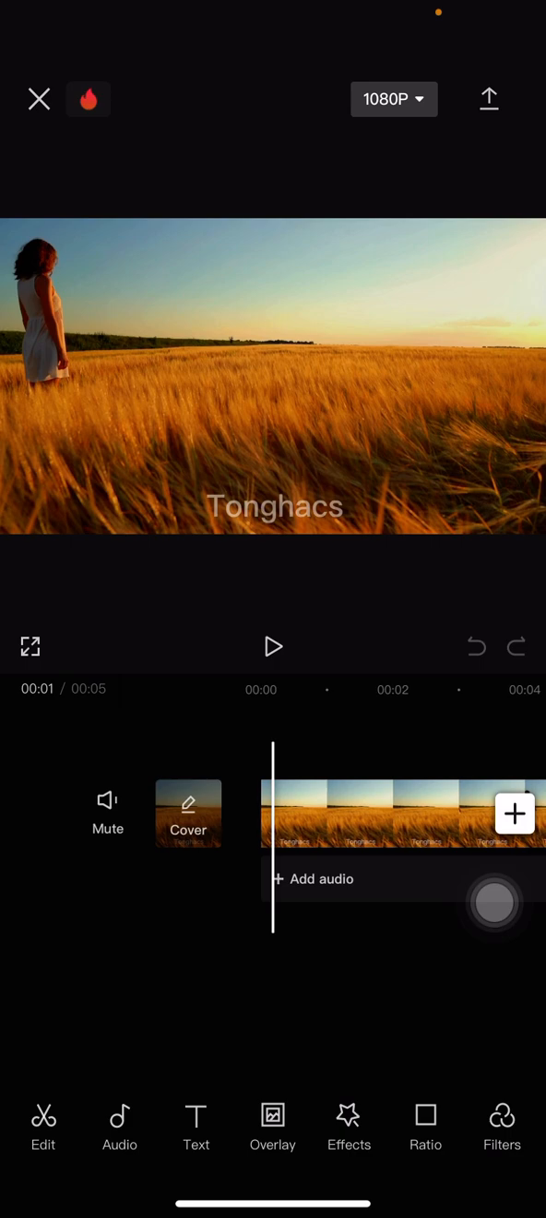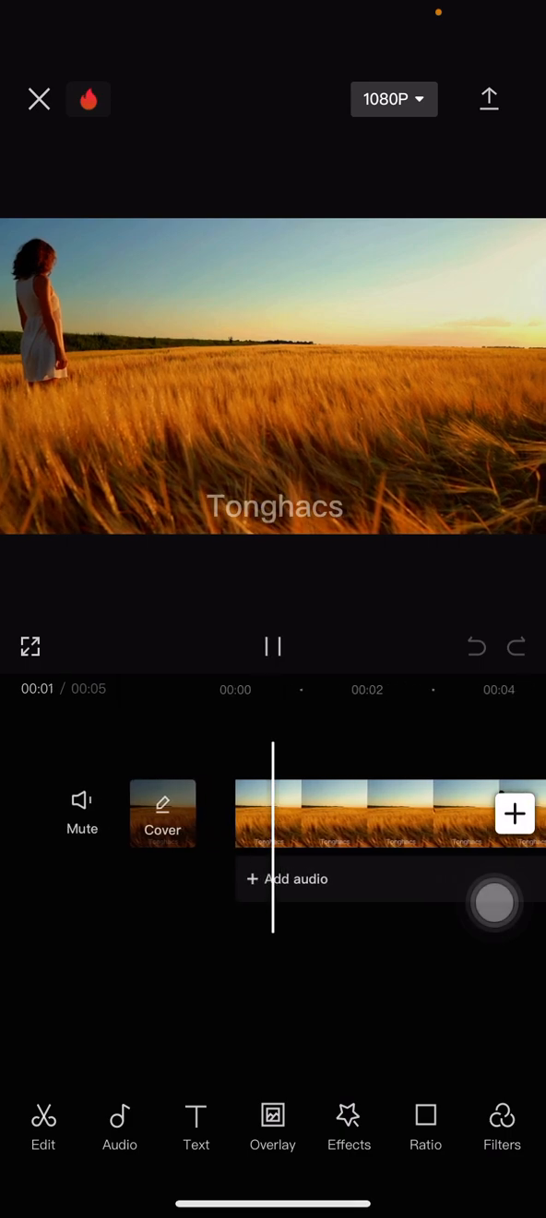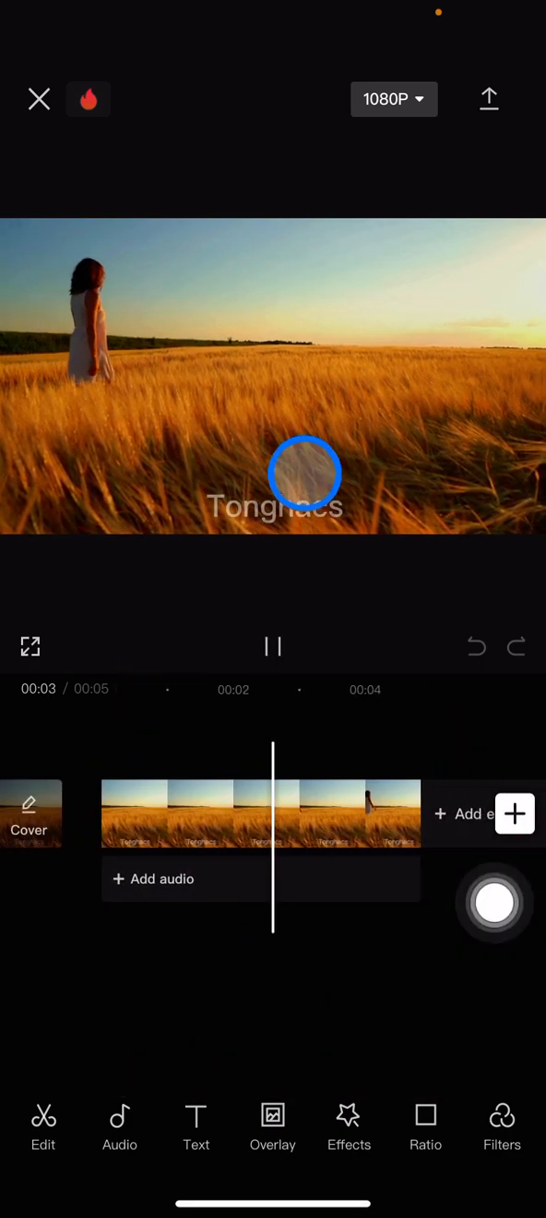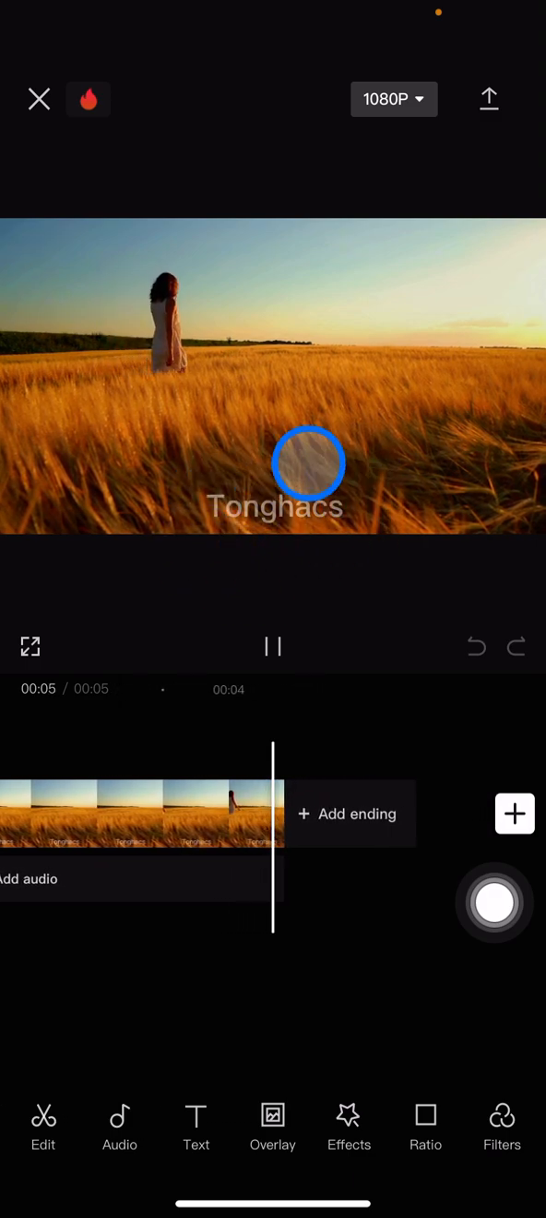to remove text from video using the CapCut application. So here I already have the project, and on my video I have the text on it, you can see here. So let's remove this text.